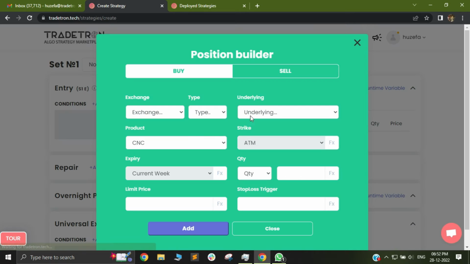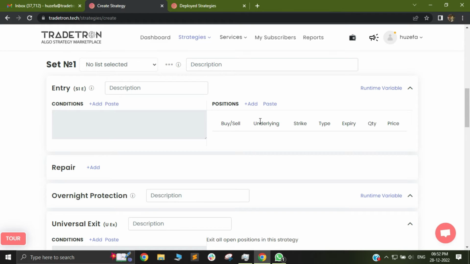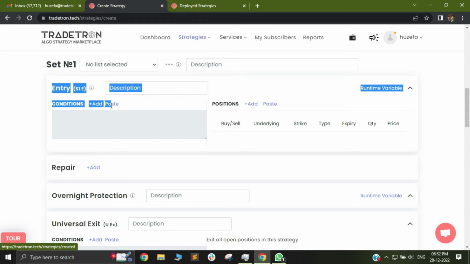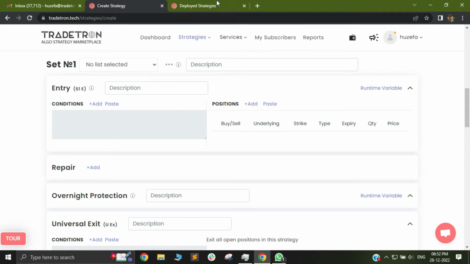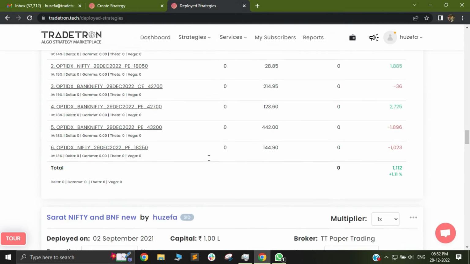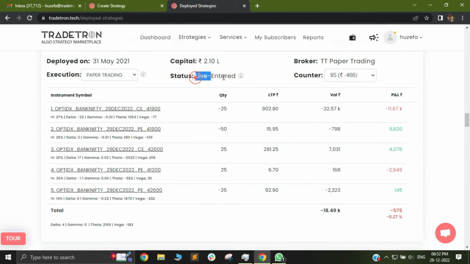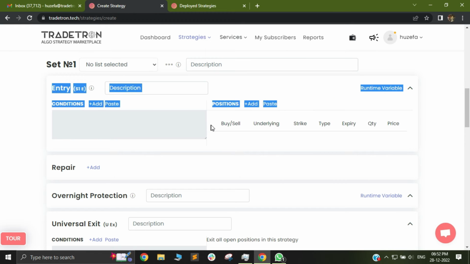Now what position will be fired? Whatever you have built out here using the position builder. Once the position builder fires the position, it will then generate your runtime variables. I have videos on runtime variables that I will link in the description if you're interested in watching that. Once your entry condition is true, the position is fired. After that, you will see that the status of the strategy will change to something like live entered. So live entered in black will be the status that you will see once your entry condition is triggered and the position has been traded.